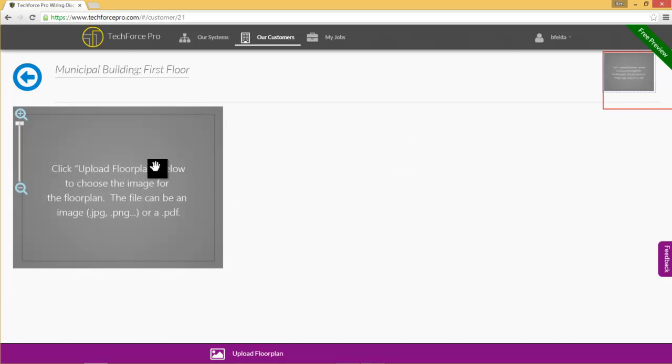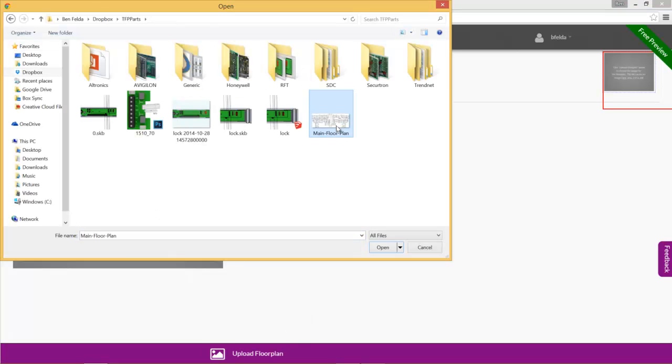And here you see click Upload Floor Plan below to choose the file for your floor plan. It can be an image, a PNG, those are image files, a JPEG, or you can upload a PDF. If you upload a PDF, it will grab the first page of the PDF document. So we'll go to Upload Floor Plan, and I'll choose a floor plan here.